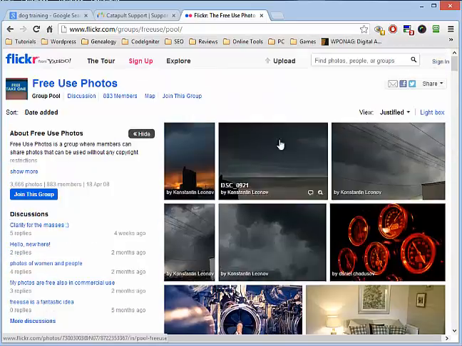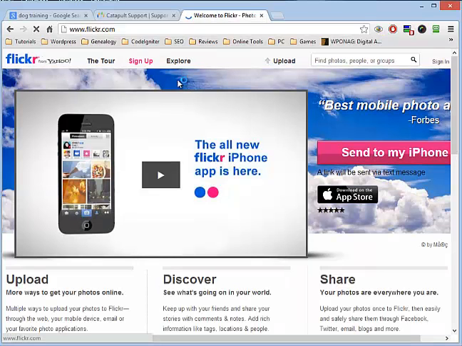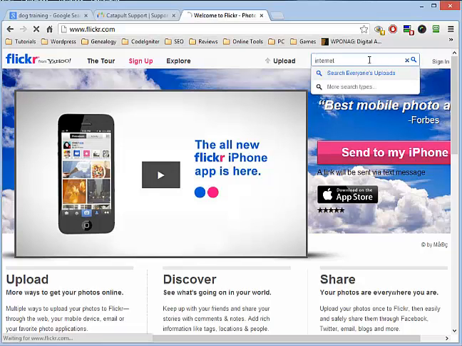Now, Flickr itself, you can just do a search. If I just click on Flickr here and sort of go to the main area, as you can see, it's got Find Photos. And again, they've got an advanced search so that you can filter it down. So let's do our internet search again on here.